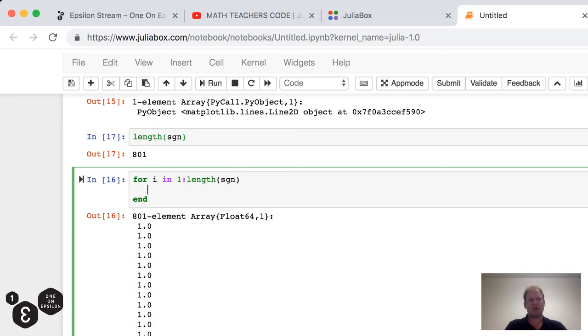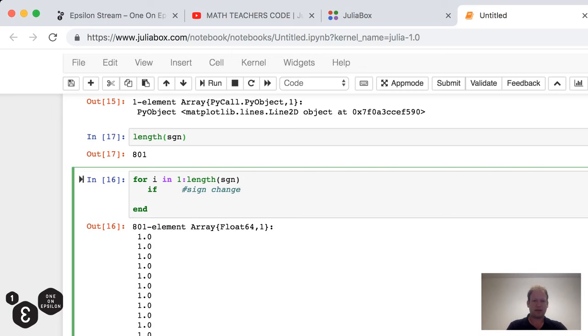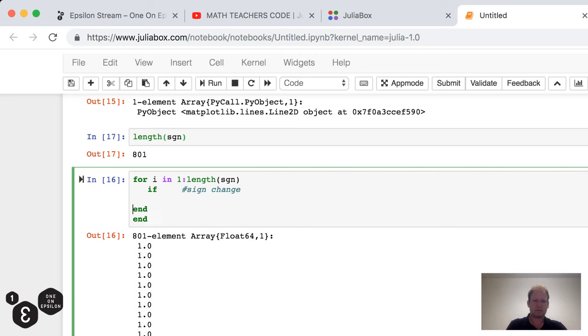And each time we're going to say if sign change. Okay, we'll implement the condition for that if in a second. If sign change, then we'll say println, "sign change at", comma I. Okay, so this is going to loop over every index of the SGN array, and every time it's going to check if there's a sign change.